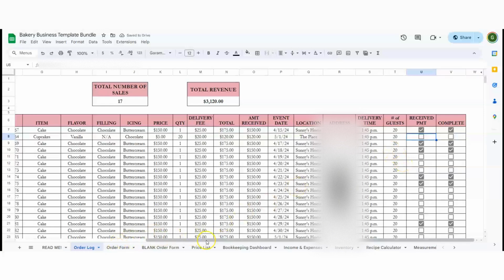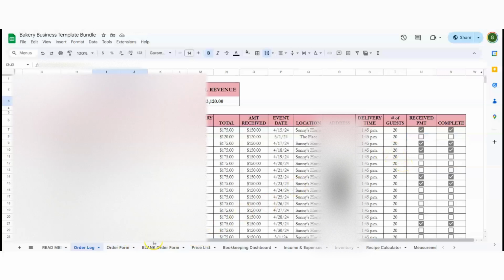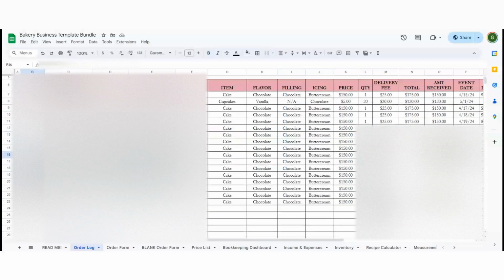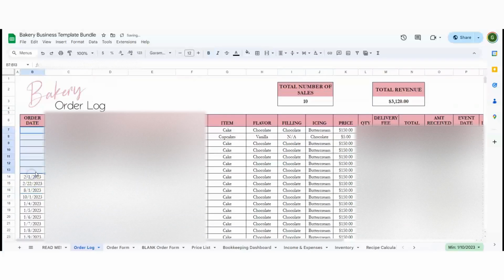Then this will keep up with your total number of sales. This will count everything. Once you have an order date, it'll count this up. So once we delete it, you'll have less sales. And then your revenue is going to be counted by everything in the total section.